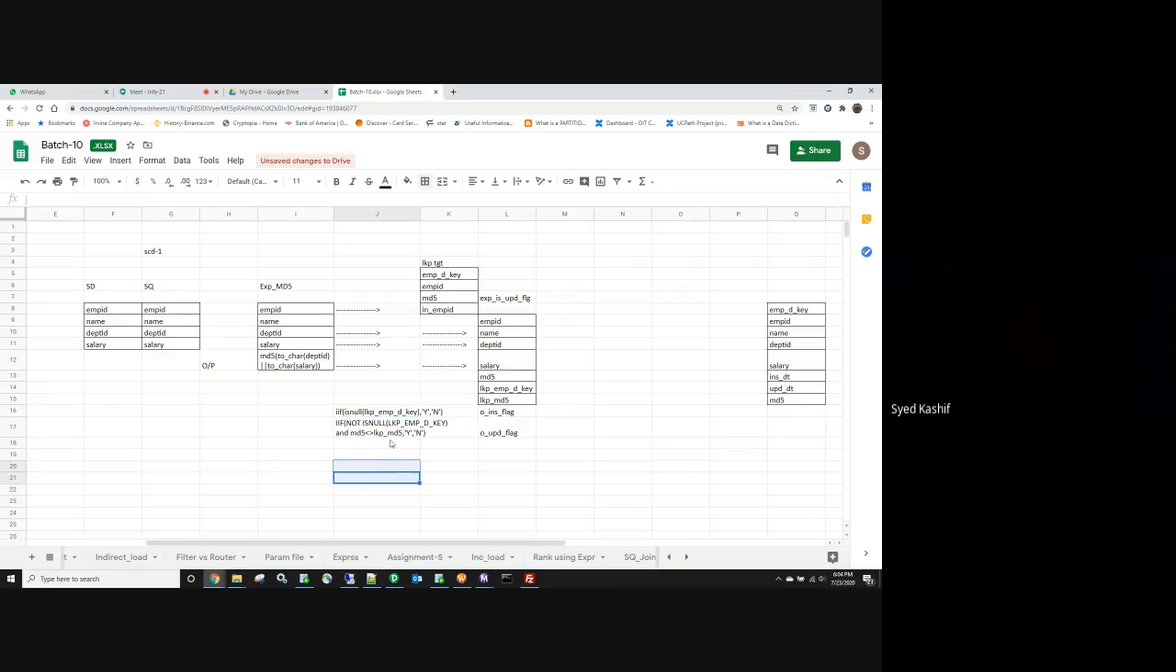Okay, this is my update flag. And then I will have a router. I will create two groups, insert and update. I will have insert flag equals to Y, and over here, I will have update flag equals to Y.